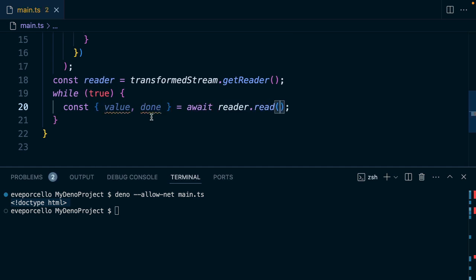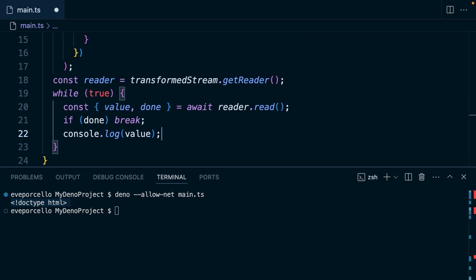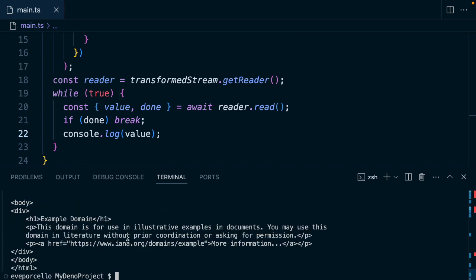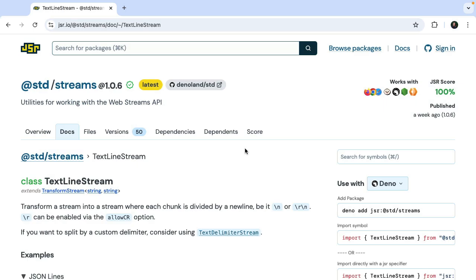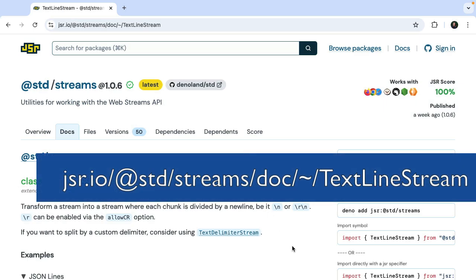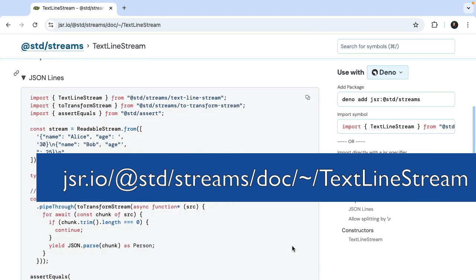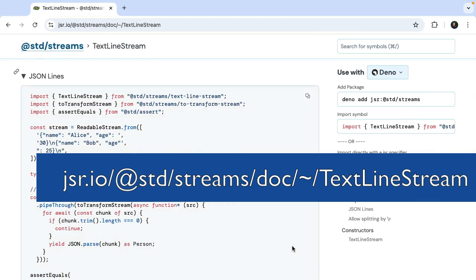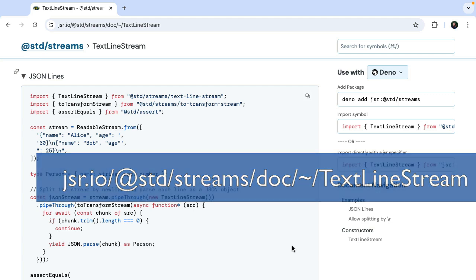So again, we can call the .read method on that reader. Then we're going to say if done is true, then we want to break out of the loop. Otherwise, we want to console log the value. Nice. So now we're going to see our HTML here printed line by line in our console. All right, so that is a quick example of using our TextLineStream. We can use it in combination with fetch. And if you want to learn more about this API, you can check out the documentation here.